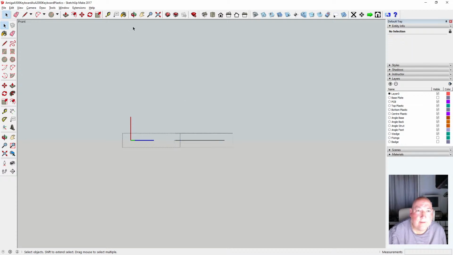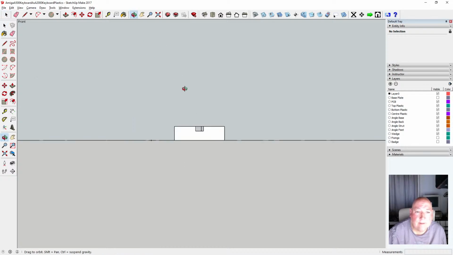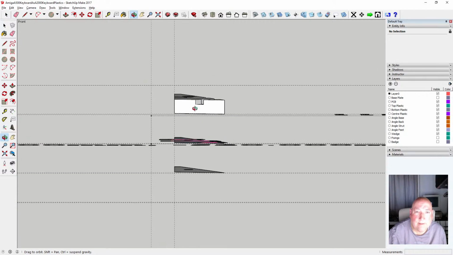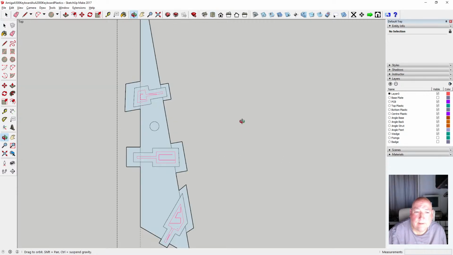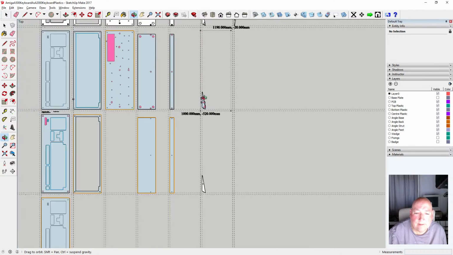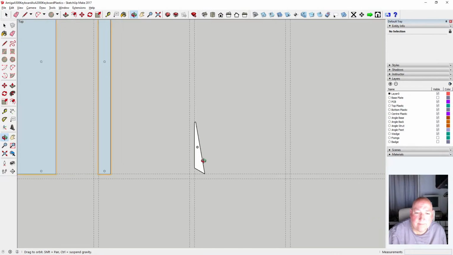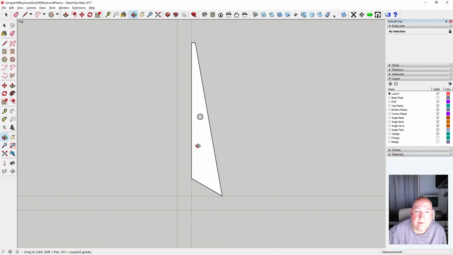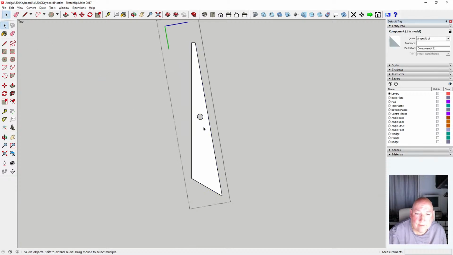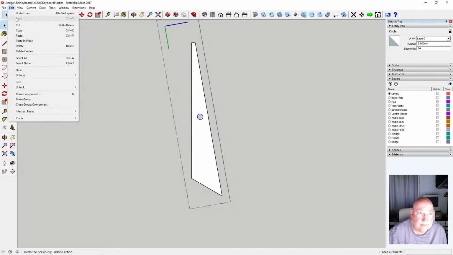I need to move it up. Do we need to move it up? No, we don't. Okay. So we just want the bottom bit. And all we want, we will have to cut that out. Cut.